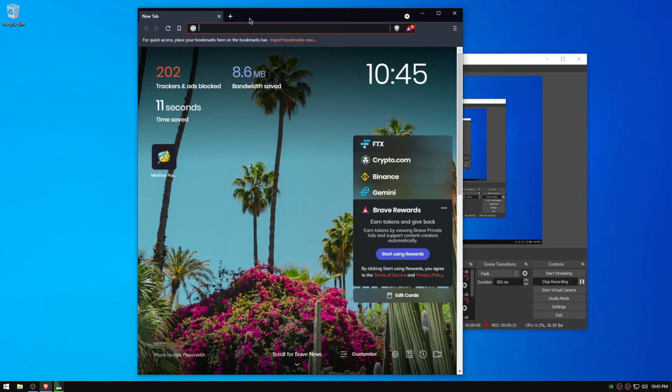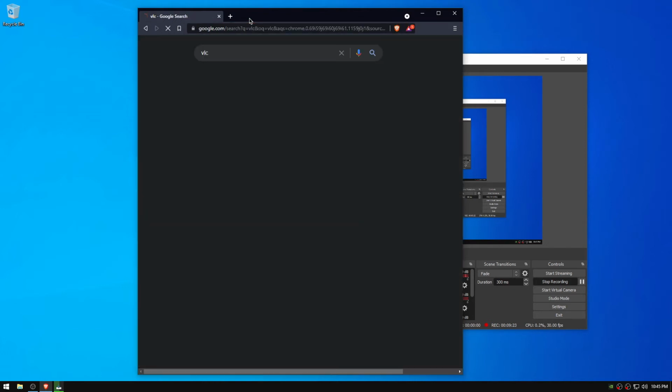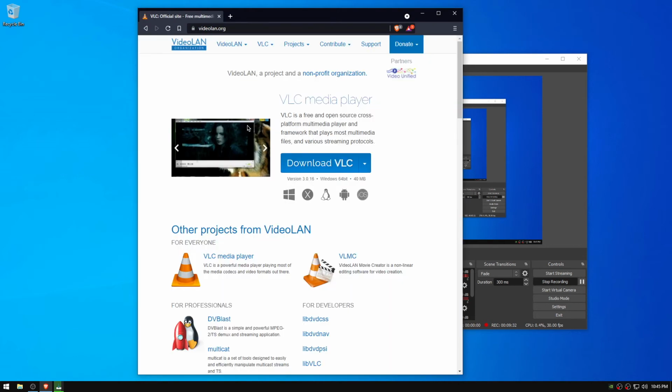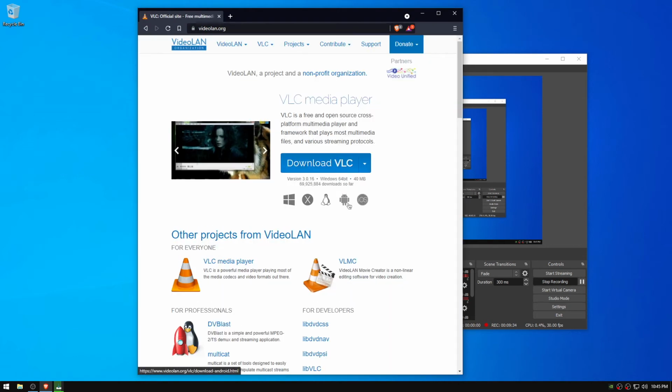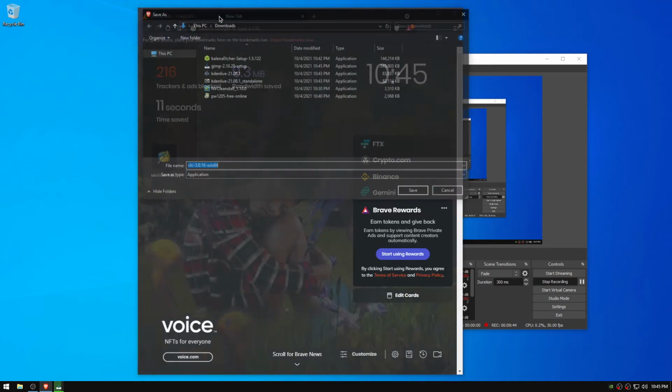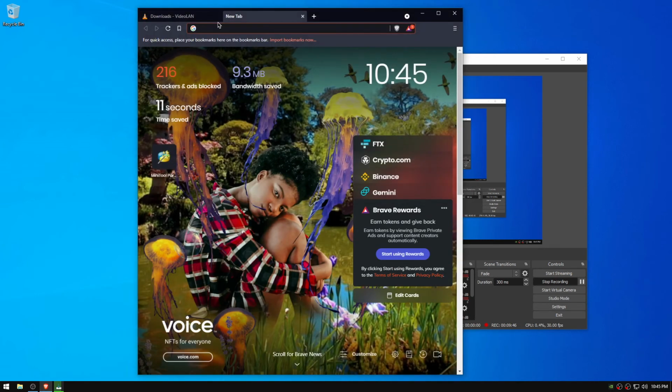Everybody's favorite media player, VLC. It's free and open source, and it just works. It can play basically all multimedia. iOS, Android, Linux, Mac OS, Windows, everything. Download this, run the exe, and you'll have VLC.